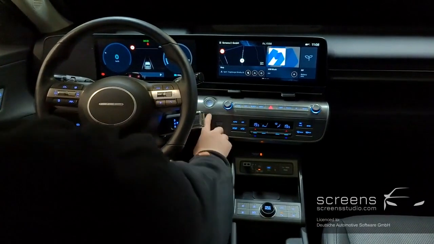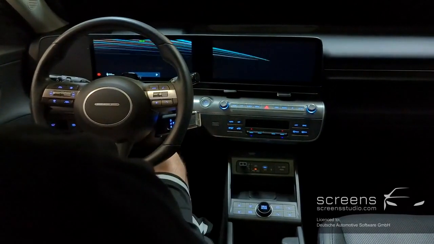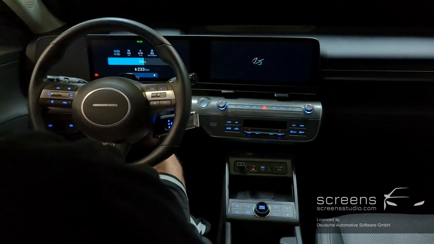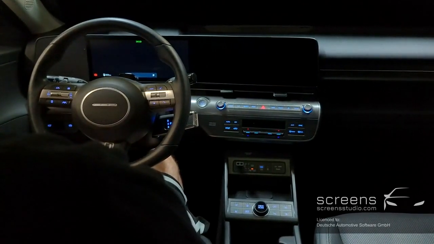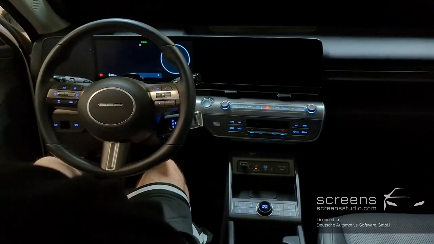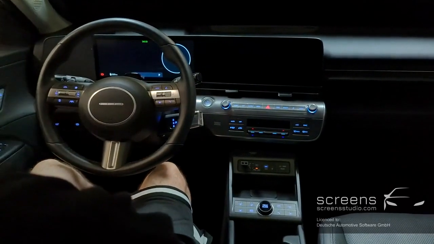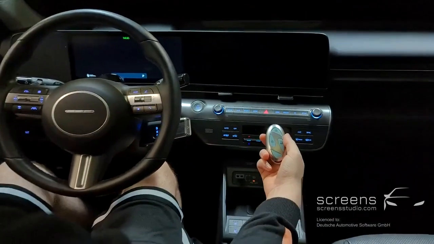We're now going to turn off the car. Goodbye effect in the instrument cluster and in the head unit. We're going to open the door, then close it, and last but not least, take the key and lock the vehicle.